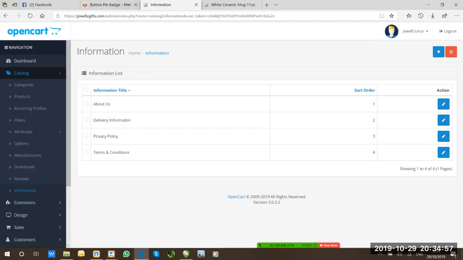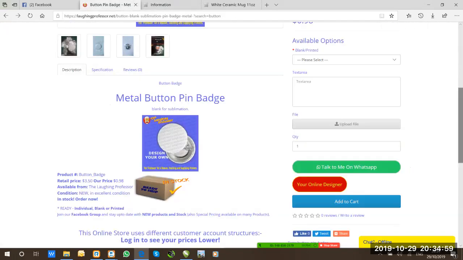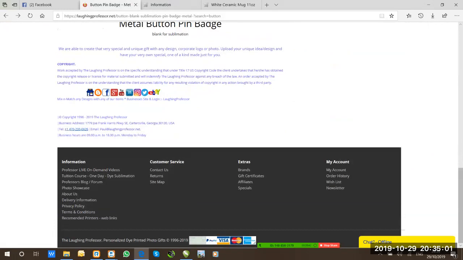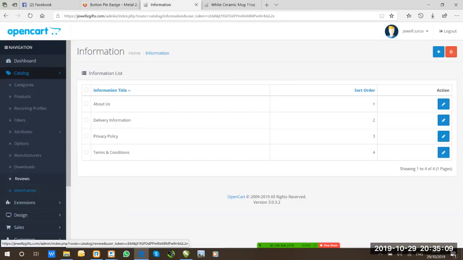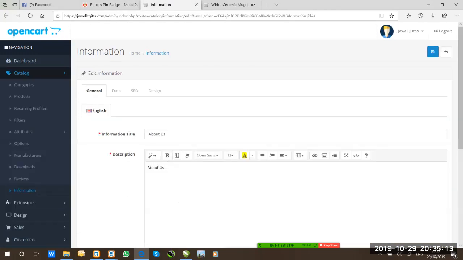Information. Right. Your pages at the bottom, these in the black box. Information. Okay. About us, terms, delivery information. Okay. That is entered down here, your about us. And you can do an introduction there, logos, a map, anything you like.